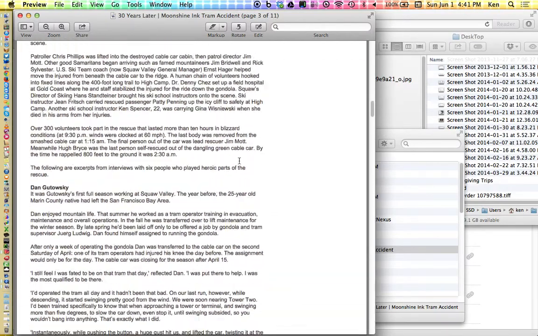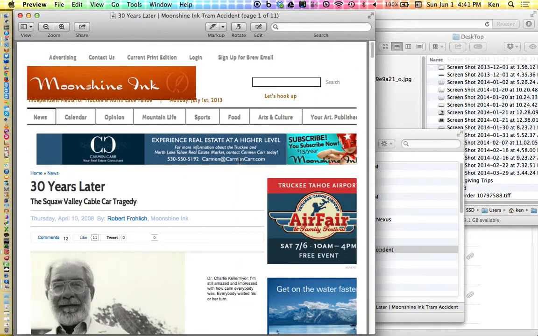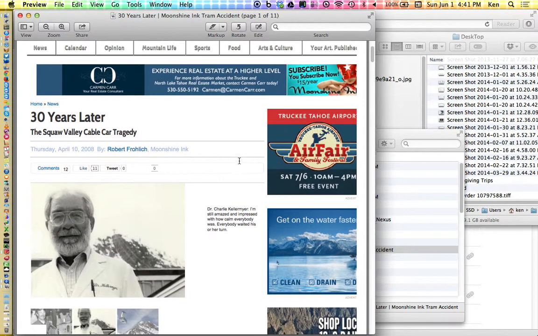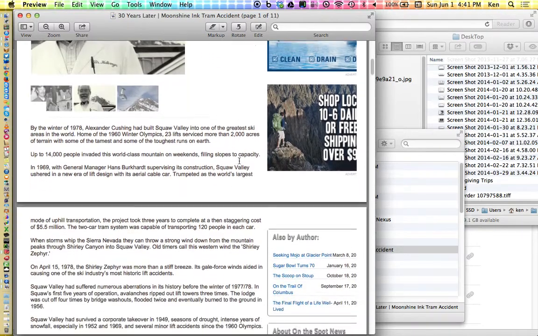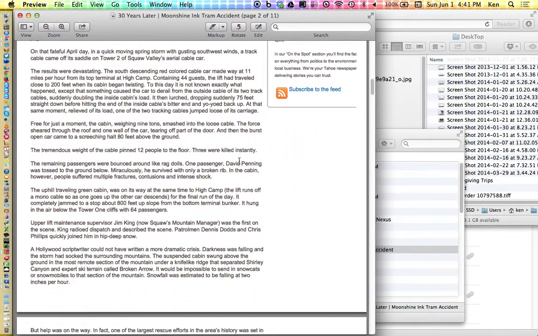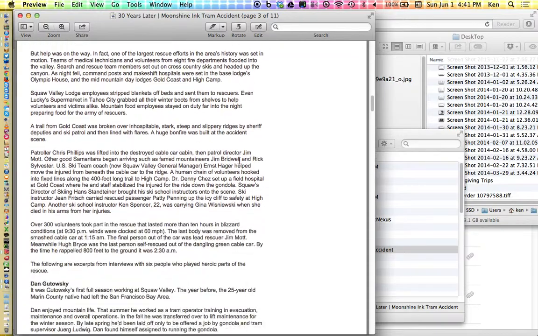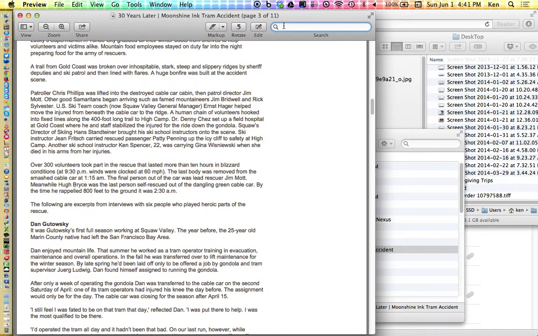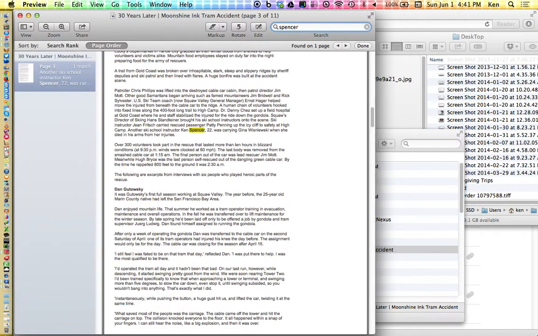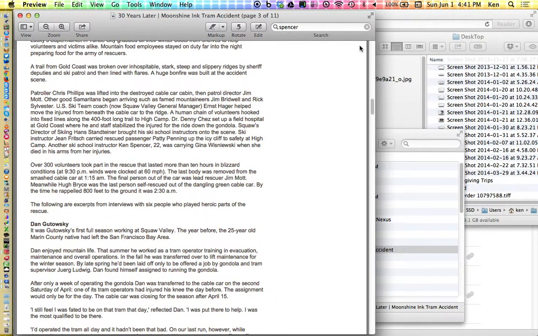But yeah, I'll send a link to this. Actually, email me, and I'll remember to just put it on the website. It's a really interesting read. This was 30 years later about the tram that fell at Squaw Valley. I was at Squaw this winter, and I was talking to my brother about that, and so it would be nice to see. So I'm going to look in this document for Spencer. There it is. Another ski instructor, Ken Spencer, 22, was carrying Gina Wininski when she died in his arms from injuries. It's kind of a sad thing. 4 people died in the tram accident. She died later. The other 3 guys died right away.